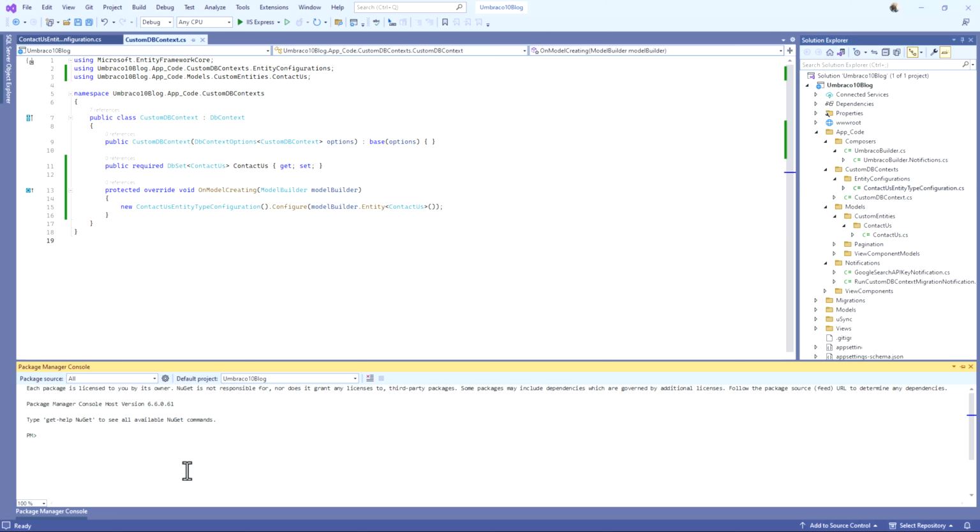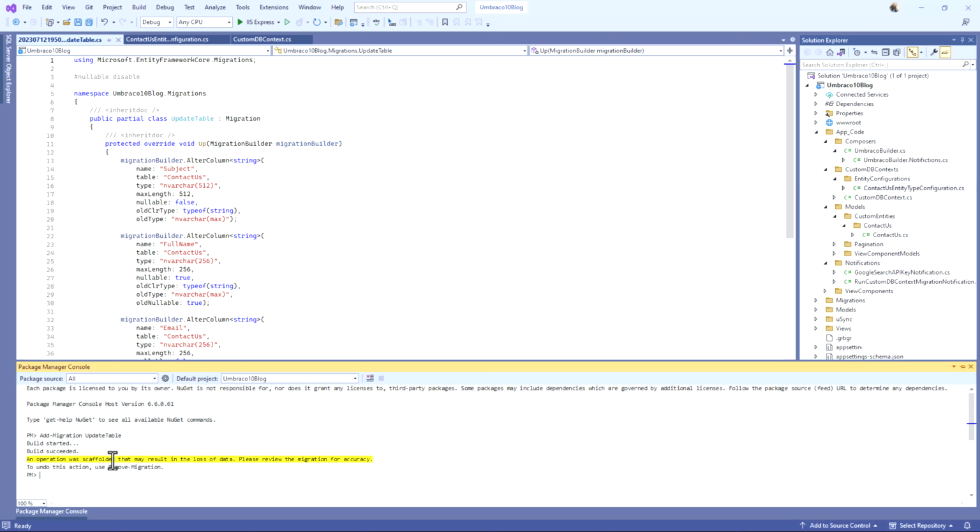Let's say Add-Migration. Let's call it update table. So we should see something new hopefully in this one. It should apply the changes. It's taking time. Build succeeded. Yeah, it was the first time building and scaffolding.